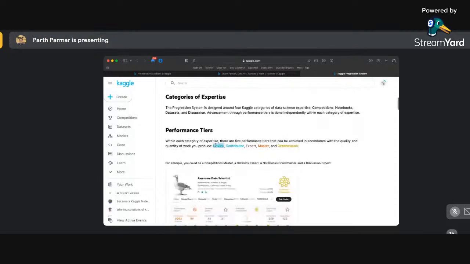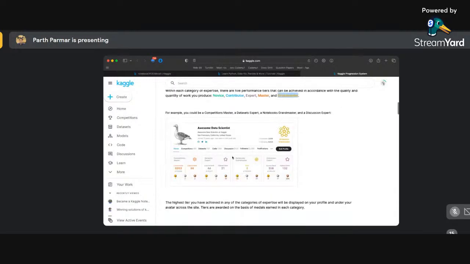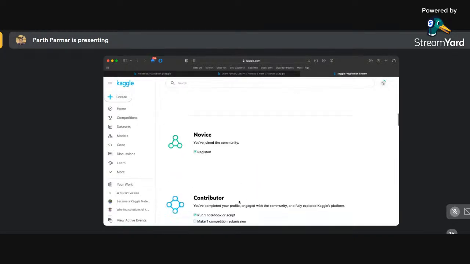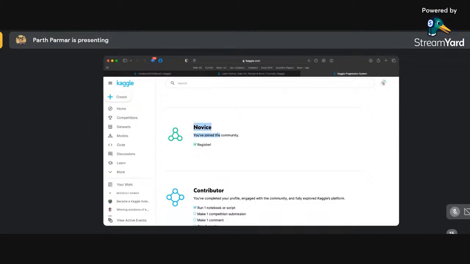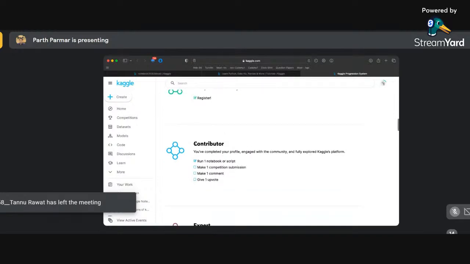There is novice, a new user, then contributor, then expert, master, and grandmaster. Here is a dummy profile from the Kaggle blogs. There is documentation where you can watch how you can become master or grandmaster. For novice, you just need to join Kaggle and register yourself. For a contributor, you need to run a notebook or script, that's it, and you can make a competition or submission, anything you want.